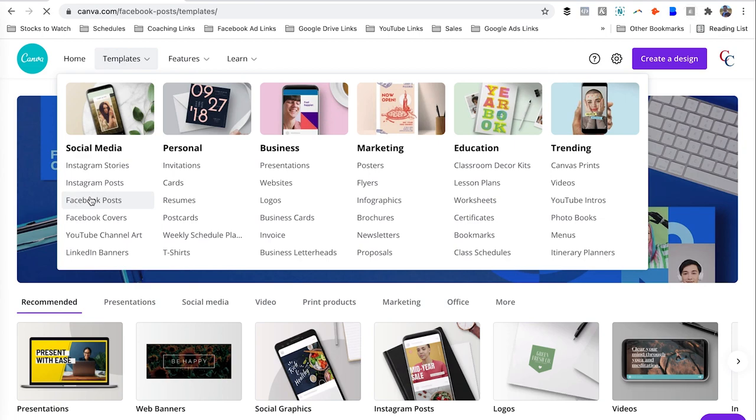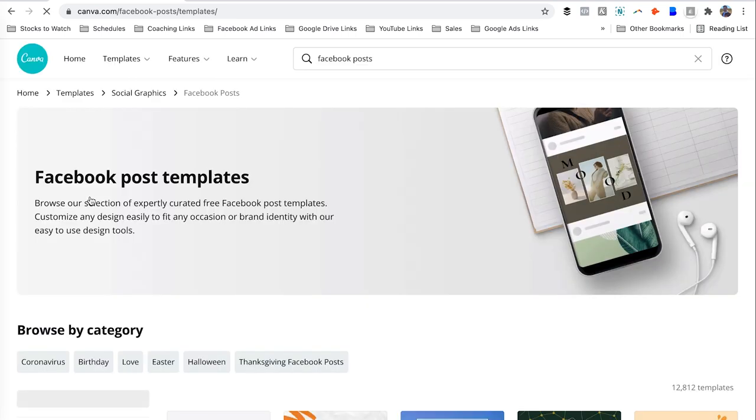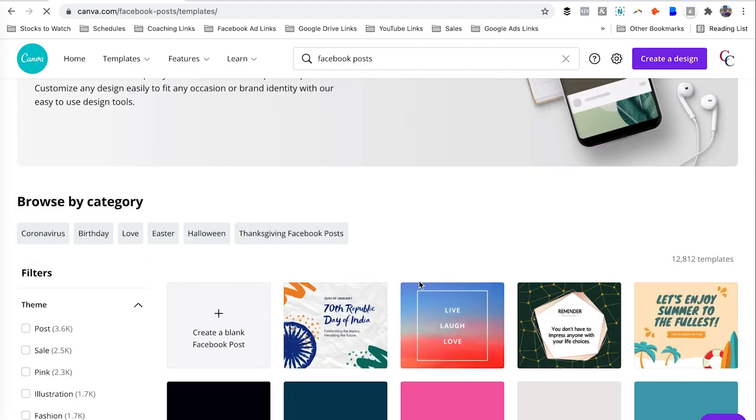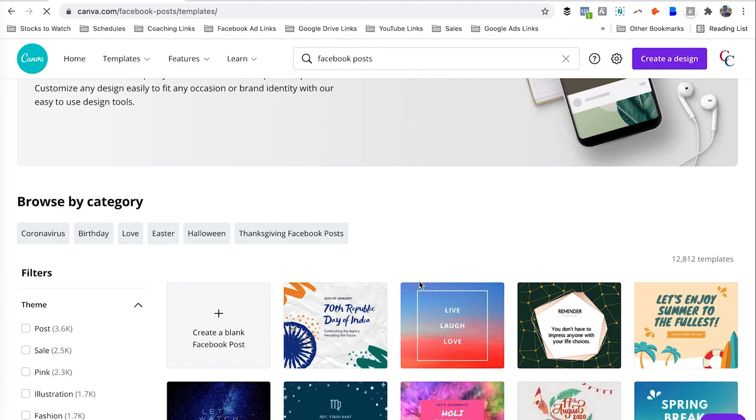Now, the thing you should understand is that every single social media platform out there, whether that's Facebook or Instagram or Pinterest or whatever, has its own specifications. And by that, I mean the size of those posts and also the style of the posts that go on those different social media platforms. So you're not going to post the same kind of thing on a Facebook post as you're going to do on Instagram or an Instagram story or these types of things. Does that make sense?